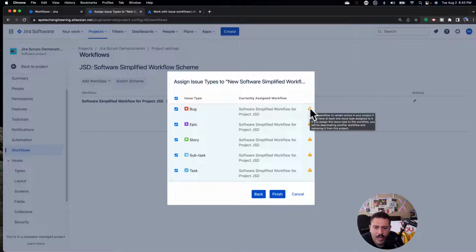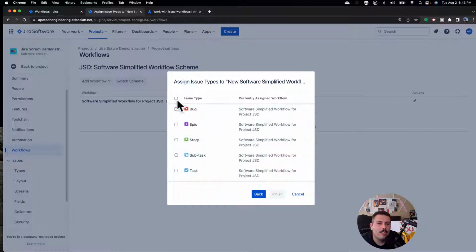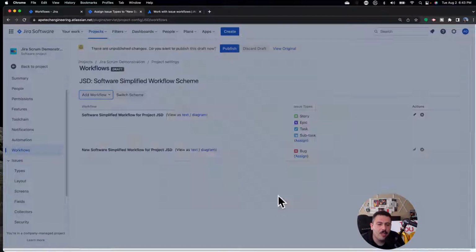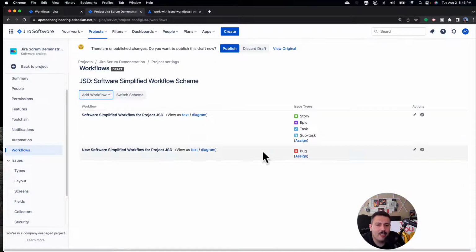For a workflow to remain active, so it's basically saying if I do this, the existing workflow is going to automatically go inactive. So that's okay. But we're not going to do that this time. We are actually going to just select the bug. Remember, I added the resolution and I want to resolve bugs differently. You click on finish and look at this. Now your bug has a different thing.